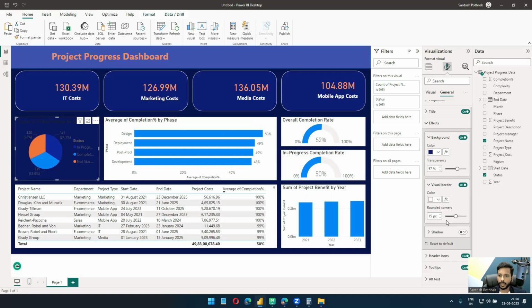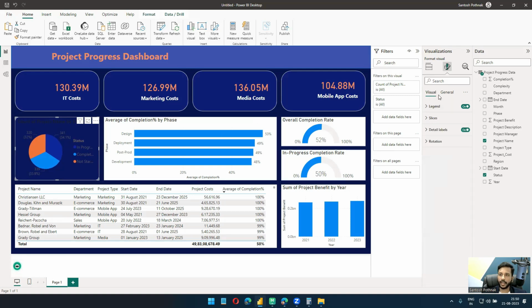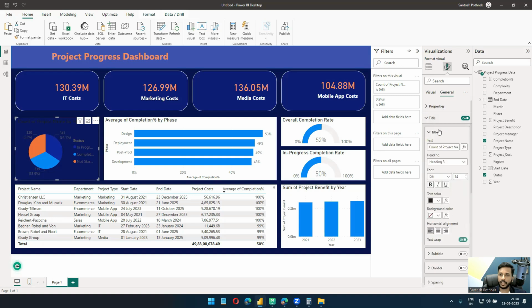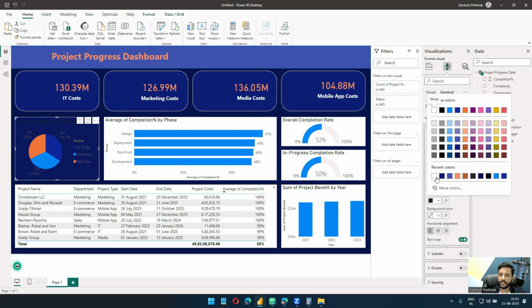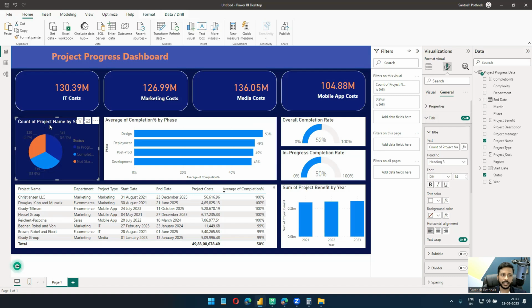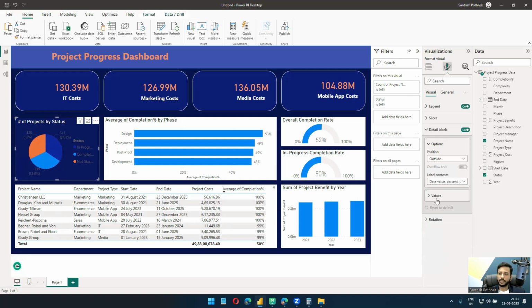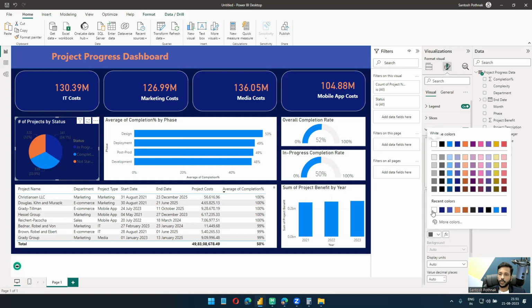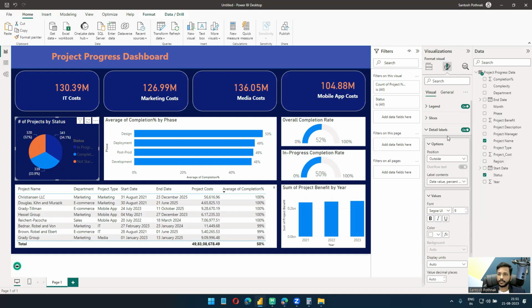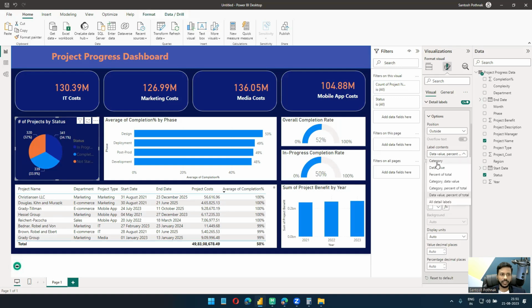And I will also change the text of the title to white, right? You can see the title text is white. You can change the name, say number of projects white status, and I'll delete the other one. We'll go back to the visual. I'll go to the details, values, white, right?